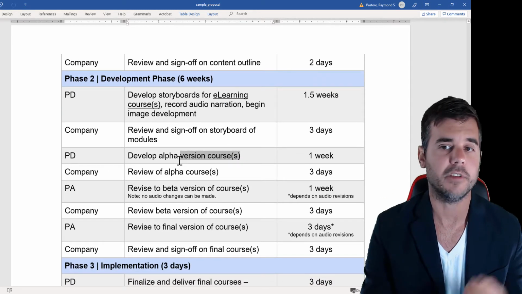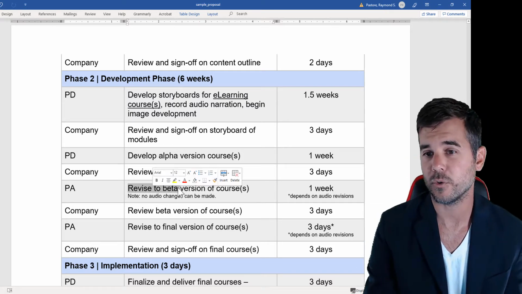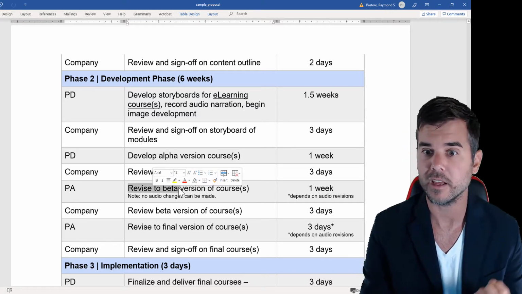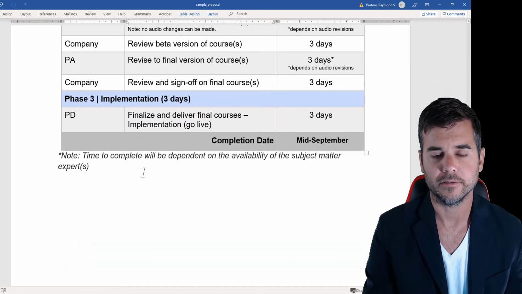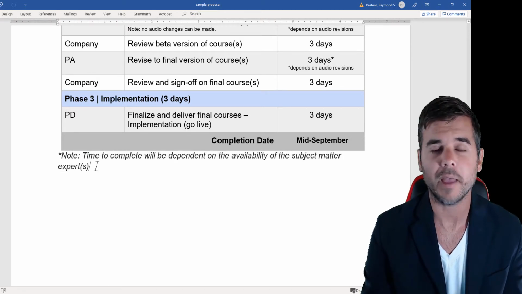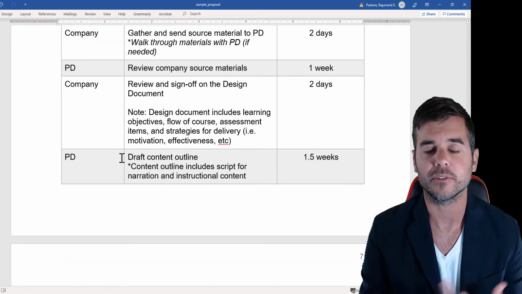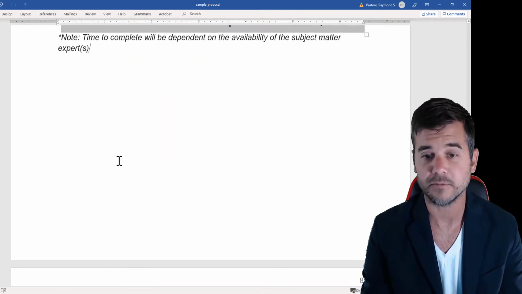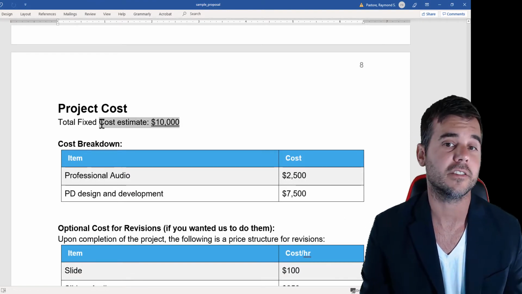And then you can see we developed alpha versions, we developed beta versions so that they can see various versions of the course. They have ample time to edit and modify it. And then our implementation and completion date. And we have a note here that completion time is always dependent on the availability of our subject matter experts. So this schedule will change if our subject matter experts are not available. Just basic stuff, but important. Project cost, I just gave this a generic project cost of $10,000.